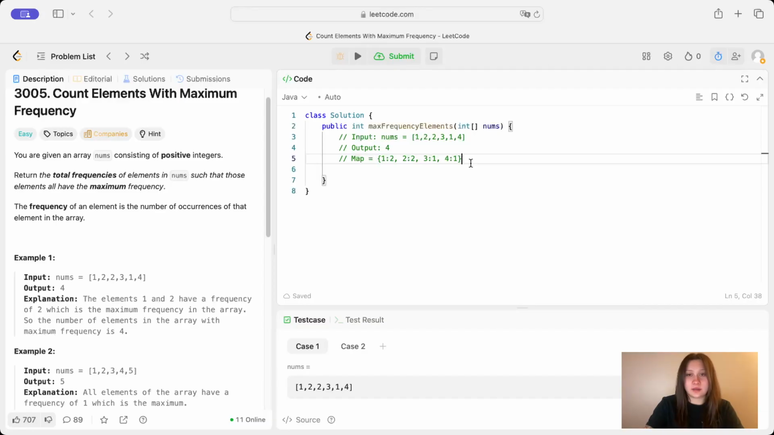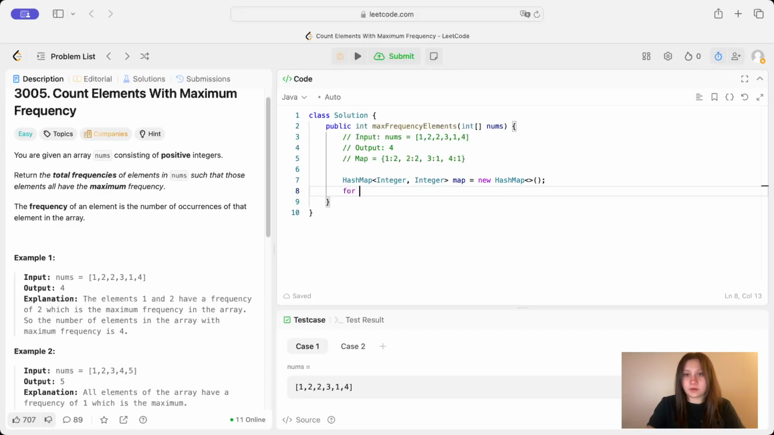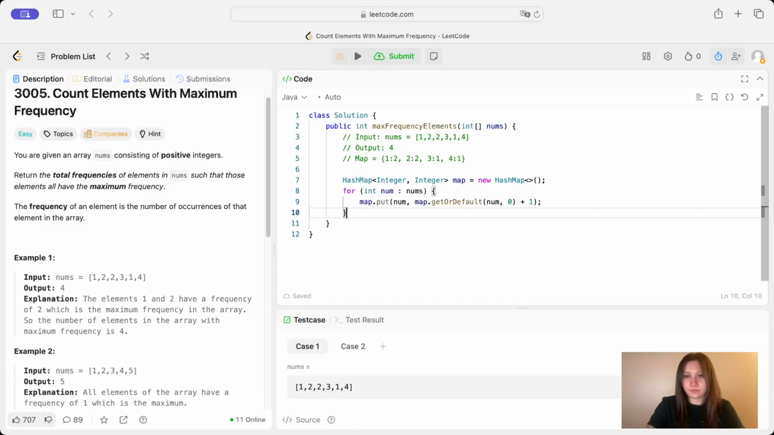Okay, so now let's get started. So we're going to initialize a hash map. And then we are going to loop through the nums array. And then for every single number, if we don't have that number yet, we're going to add it to the map with a count of 1. And if we do have it already, we're just going to increment the value by 1. Okay, so that's going to build out our map to look like that for this example.